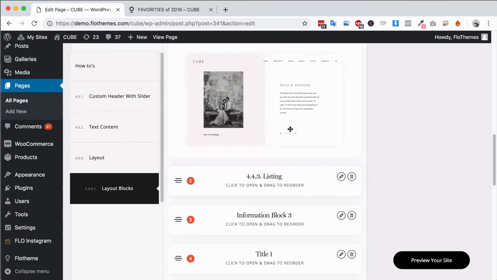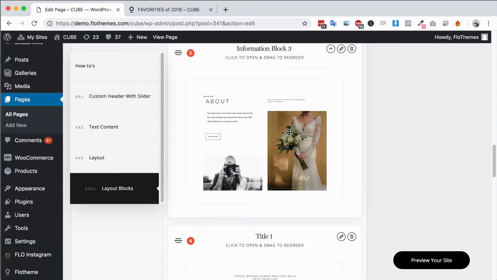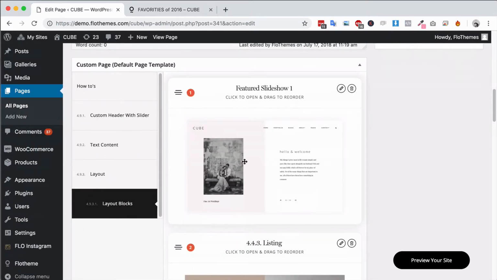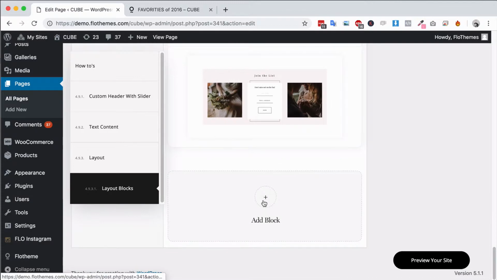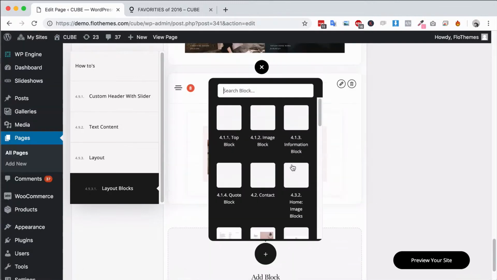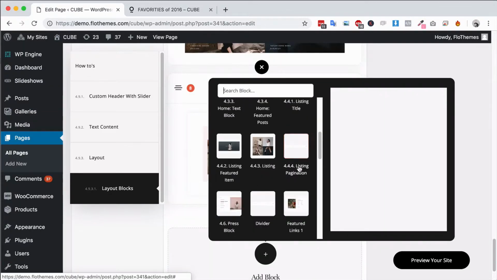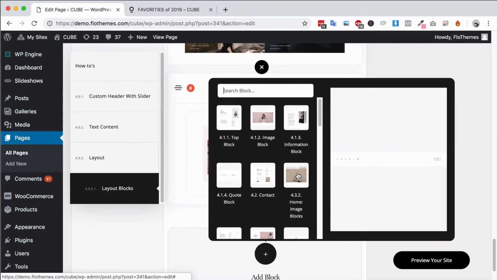In here, you can add additional blocks to the page. So as you can see, you can have a preview of the different types of blocks, how they look. You can add additional blocks as well if you go down to the add block section, and you can choose from any of the blocks that is inside this theme. And there's quite a number of those available too.